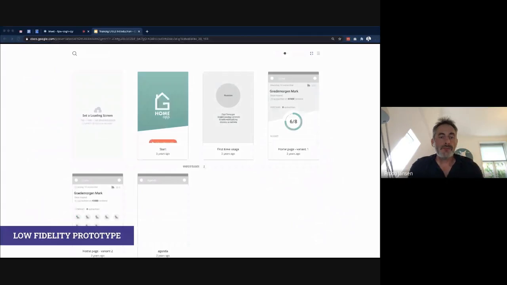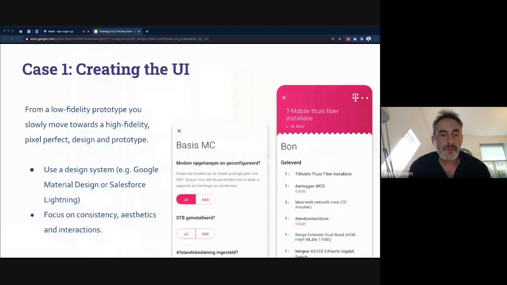From such a low fidelity prototype, you slowly move towards a more high fidelity, pixel perfect design and prototype. Creating the visual design is only one of the last steps in the whole design process. It is, however, the phase that, especially for such a custom app, takes the most time, since each and every screen and interaction has to be designed from scratch. To speed up the design process, we use a design system, in this case Google Material Design, but you could also use the Salesforce Lightning design system. And of course, the user interface design requires a lot of attention to detail. It's about consistency, aesthetics, creating the right interactions, and sometimes just micro interactions.